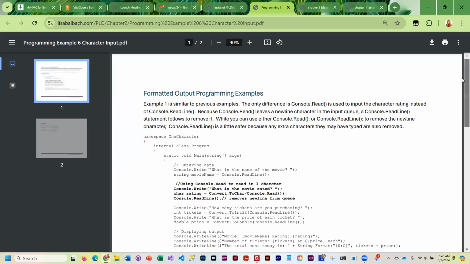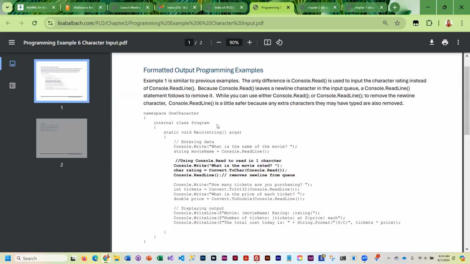So this example is similar to a previous example that we are looking at. The difference is that when we are reading the rating of the movie from the console, we are using Console.Read instead of ReadLine. And there's a big difference when you are using Console.Read. Console.Read is designed to read a single character.